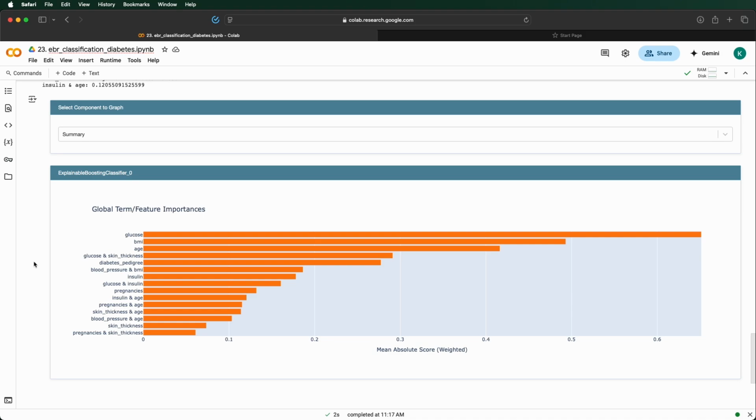BMI at 0.493, also in blue, is a strong second, followed by age at 0.416 and diabetes_pedigree at 0.277. Smaller bars like insulin at 0.178 and blood_pressure at 0.060 show their lesser roles. Interaction bars like glucose and skin_thickness at 0.291 highlight how feature pairs refine predictions. This plot confirms glucose, BMI, and age as the primary drivers of diabetes risk across the dataset.